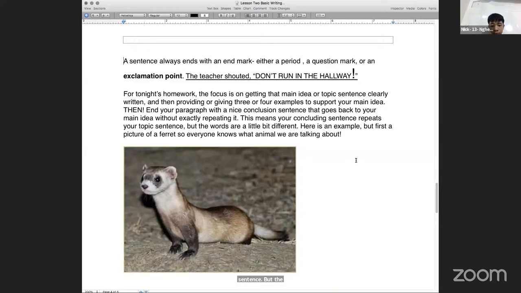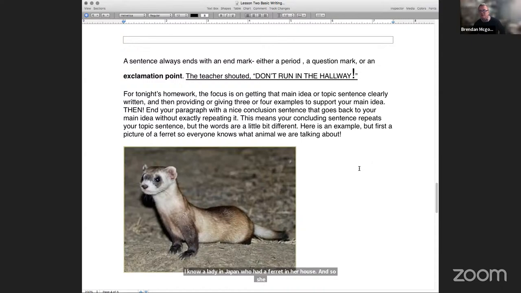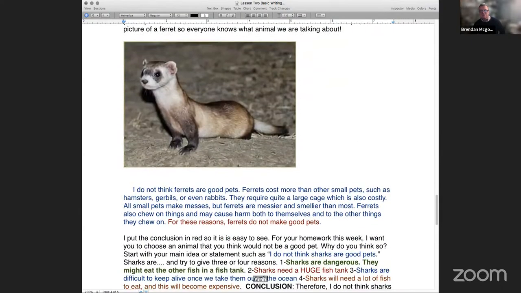Here is an example. But first, a picture of a ferret so everyone knows the animal we are talking about. Yeah, Nick, do you know ferrets? Yes. Do people keep them in Vietnam as pets? Not much. Yeah, I know a lady in Japan who had a ferret in her house. And so she had many things to say about ferrets. So I'm going to go to this blue thing about the ferret.